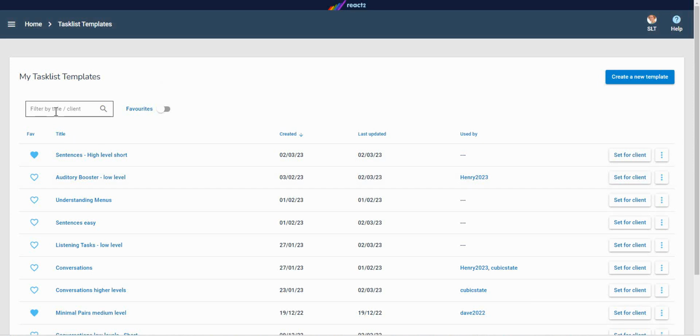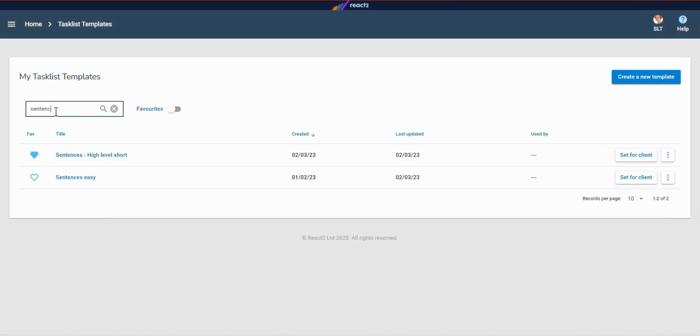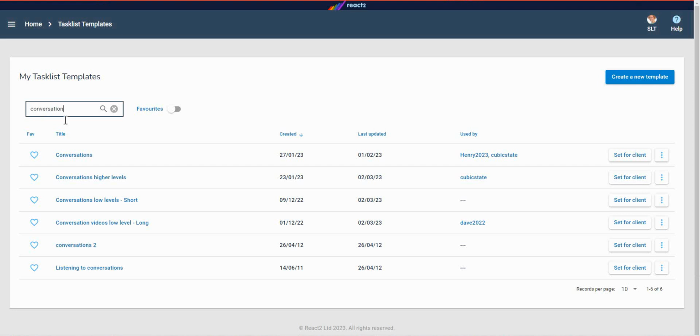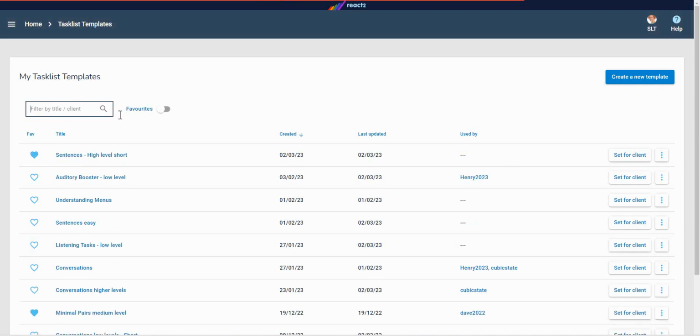We can, first of all, filter. So if we were looking at specifically ones that were to do with sentence level templates, we can just start typing sentence there, and you can see that it filters it down to show which sentence ones we have. Or if we had one that we wanted to see ones with conversations, we could type in conversations and it brings all of those in. So that's a really nice filter system there that you have to organize them.